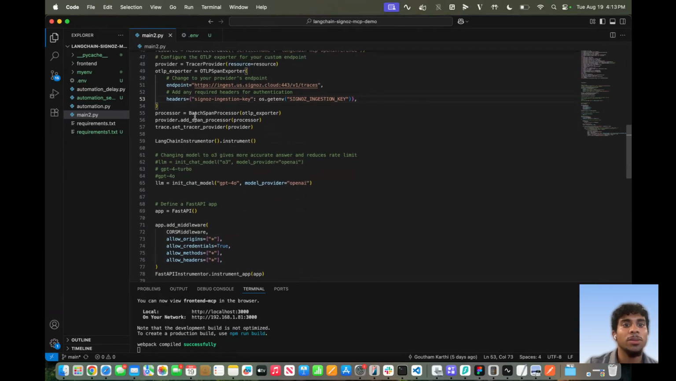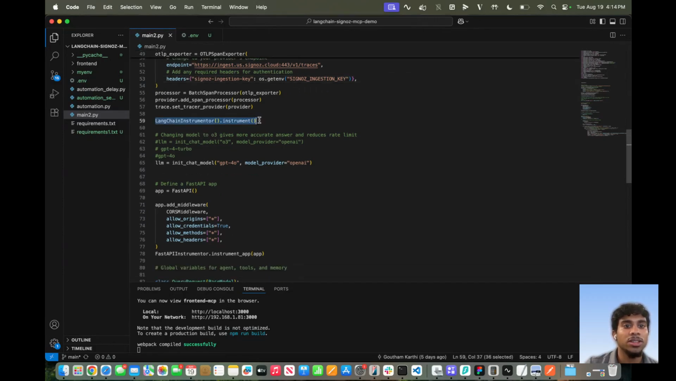Then I create a batch span processor, add that to the provider, and then set the tracer provider. Then here is all I need to actually auto-instrument my LangChain application. I just have to instantiate the LangChain instrumenter object from that import from the OpenInference import that I specified earlier, and then call instrument on that.